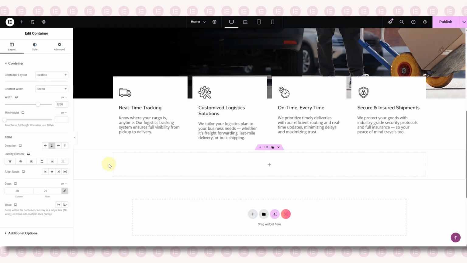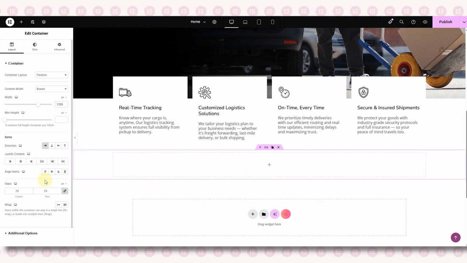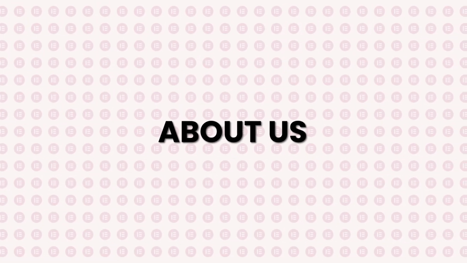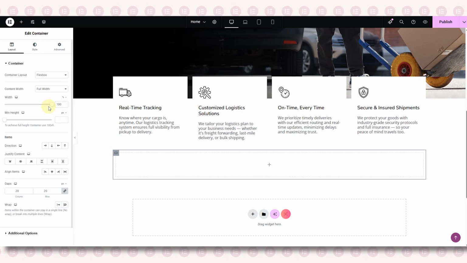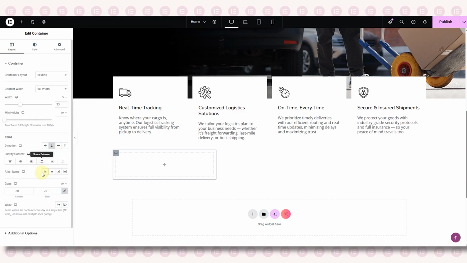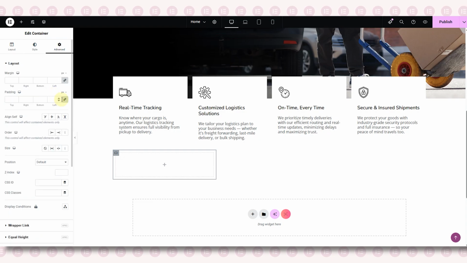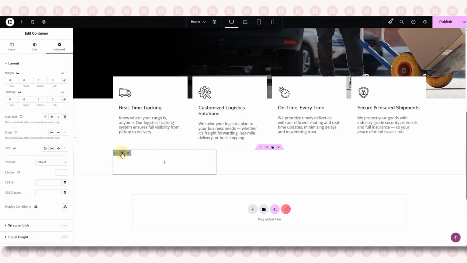Next up, you will add a section to build trust. It's kind of your why us or about us section. I mean, this section is more of a soft marketing. You build emotional connection here. And let me tell you, it sells more than a list of features.